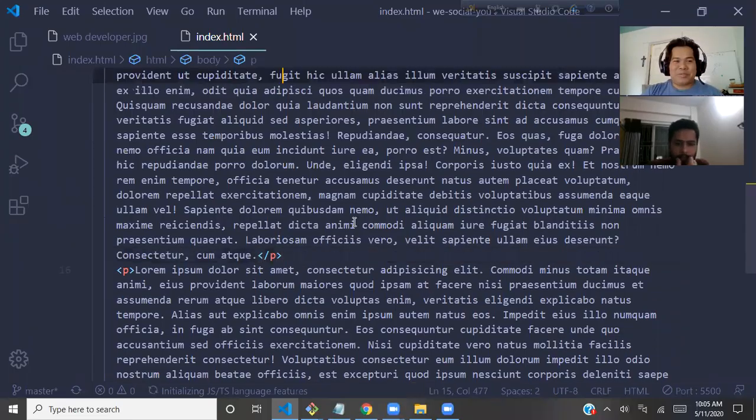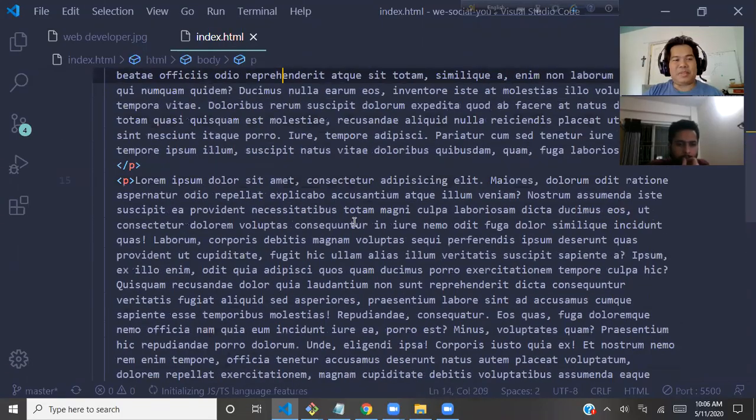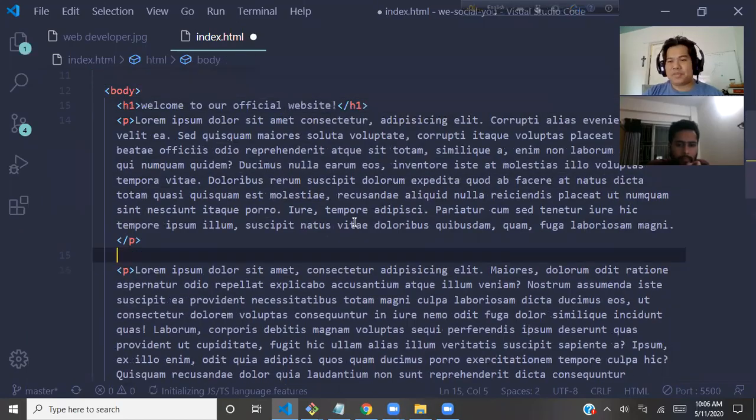Now say for example I want a picture after this paragraph. What tag will we be using for a picture?